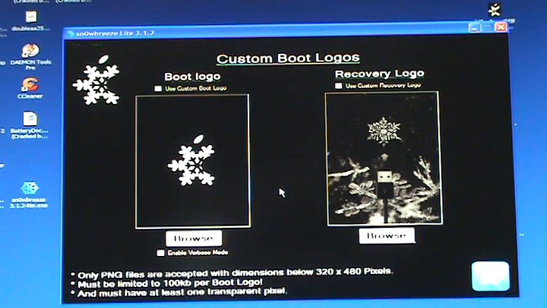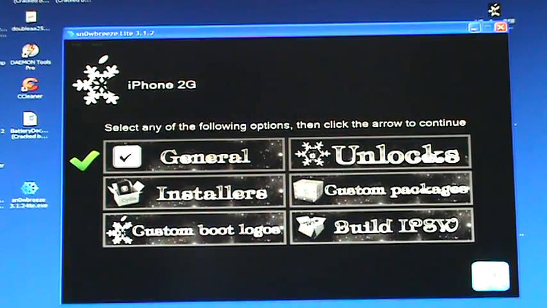It already gives you two snow-type ones, Snow Breeze ones. If you want to use your own, you have to create a picture with the following requirements. It must be a PNG file with dimensions of 320 by 480 pixels, limited to 100 kilobytes per boot logo, and each one must have at least one transparent pixel. If you're a Photoshop type of person, you'd probably be able to do this. I have no idea how, so usually I just go on Google and search for boot logos if I ever want them. I guess that's what most of you will do. After you've done this, click next.